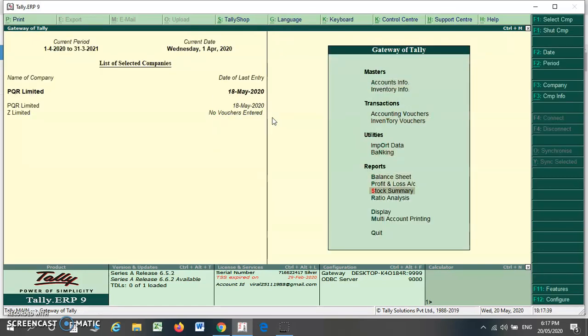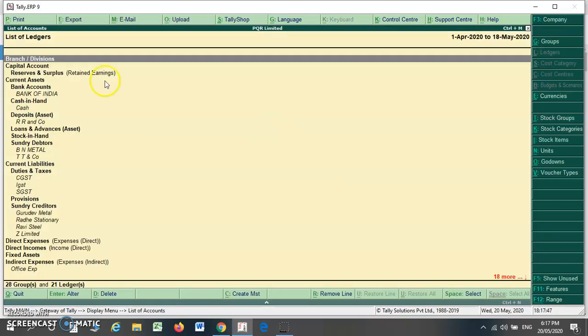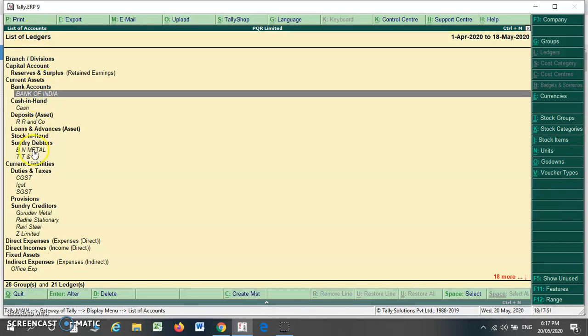From PQR Limited you have to export your list of accounts. So I am going to the display menu. I will select list of accounts. This is my list of ledgers appearing. This is the list of all my accounts, that is all my GST ledgers, creditors, debtors, etcetera.